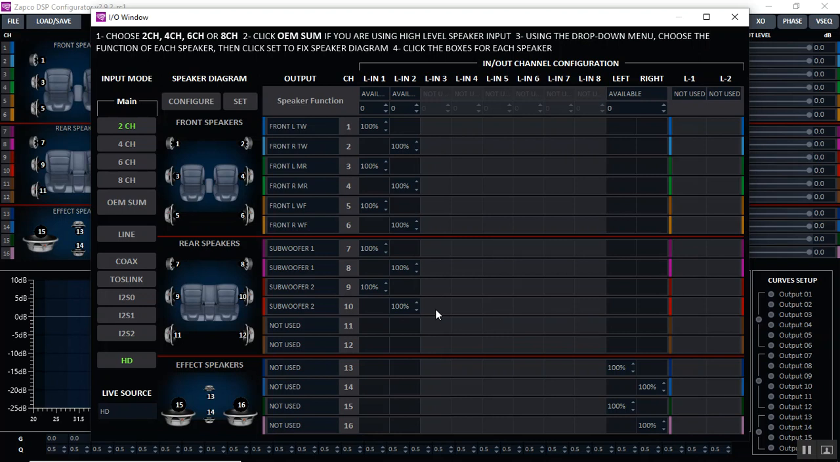And like I said, everyone's different. If you're using three channels of input, your front, your rear, and your sub, as far as inputs go, so that'd be six channels of input, you would just come over here and click six channels and press set. You can OEM sum it, you've got your coax, your toslink, line in. It's all right here on the left hand side. You can configure it however you need to. But for me, this is simple. This is straightforward. This is what I need.